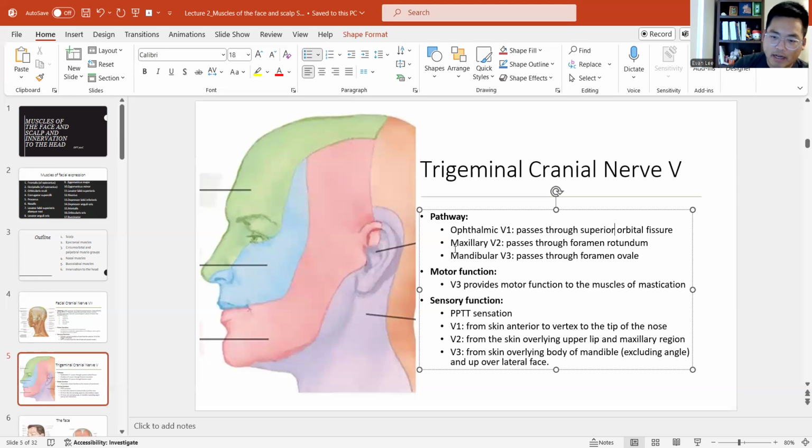So maxillary 5-2, you can see going out into this region, and it's going to travel through the foramen rotundum below the eye, and then it's going to come out near the infraorbital foramen. So the infraorbital foramen right along here is going to allow it to innervate the upper jaw as well as a little bit of the side of the head.